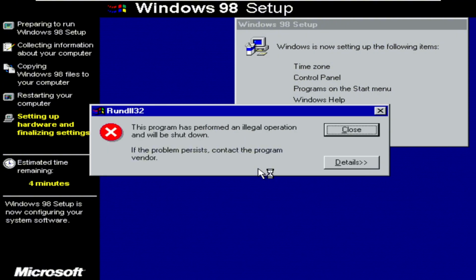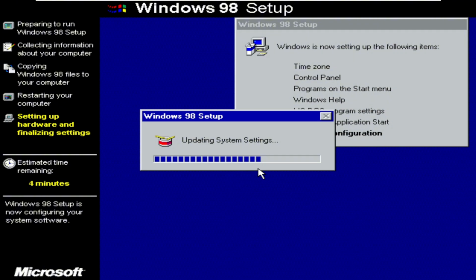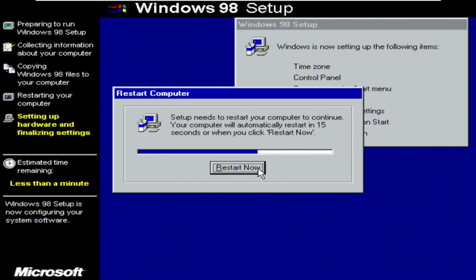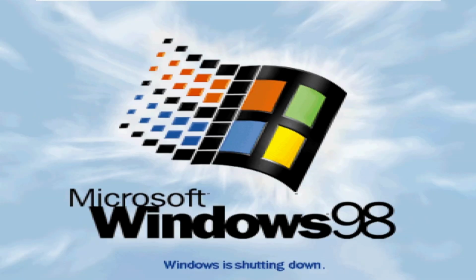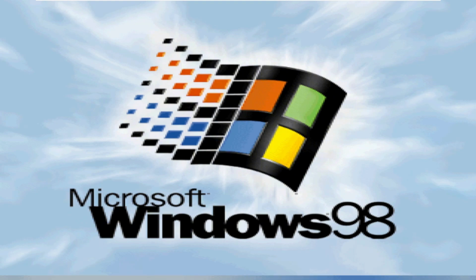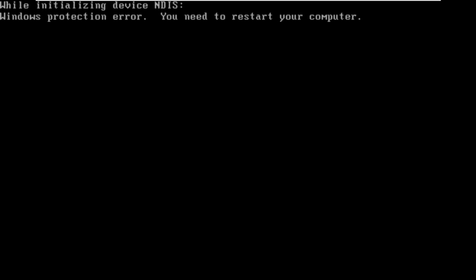Uh-oh, another error. Like 2. And another one. This is the moment we've all been waiting for. It had a Windows protection error and said I needed to restart my computer.